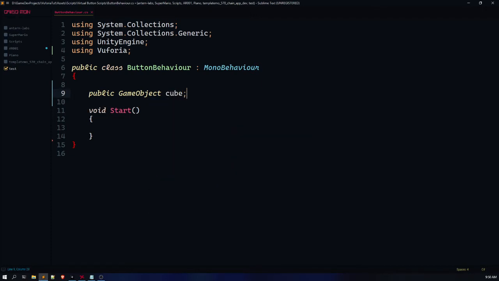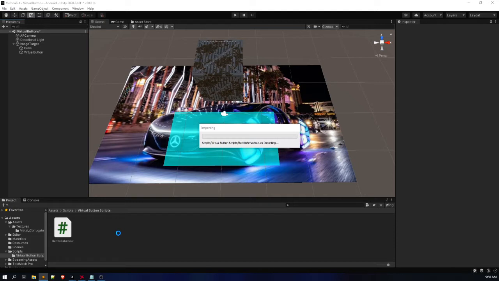Now one thing you should note: if you don't give public, or give private, this particular field won't be shown in the inspector. If I had to show you, just wait. Let me show you. I have created this particular game object. Let the script compile, and I will show you what will happen if you don't give public.